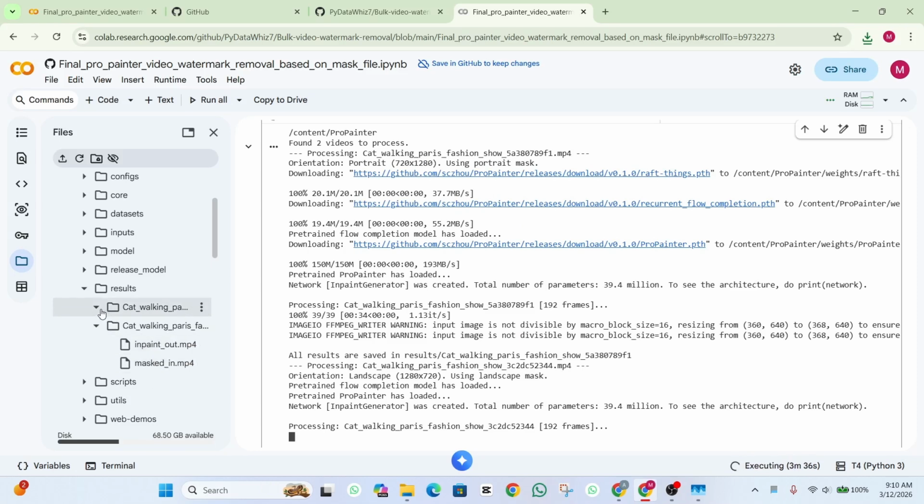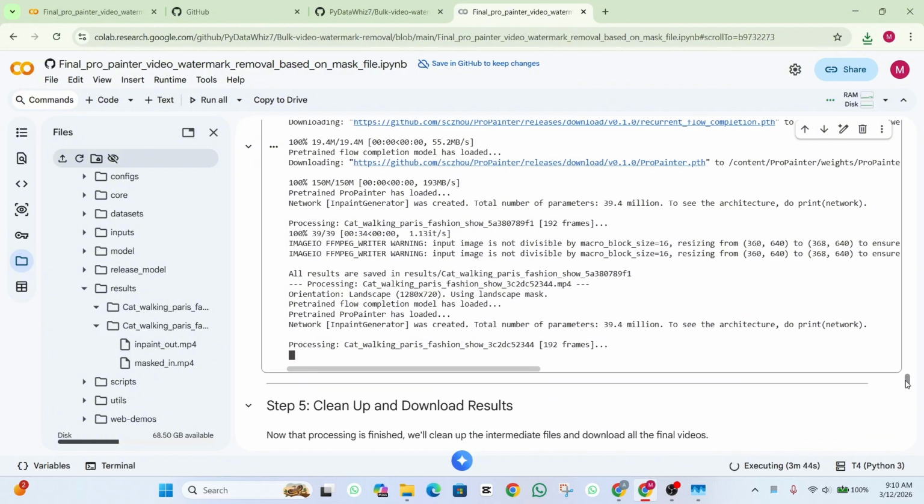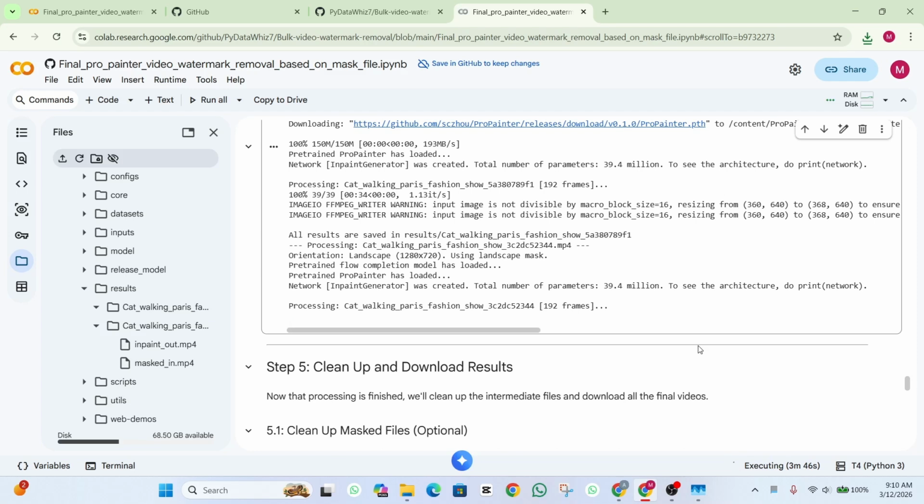Then the second video is processing. When it is processing, it will show in this folder. The second video processing has been started. It also has 192 frames.